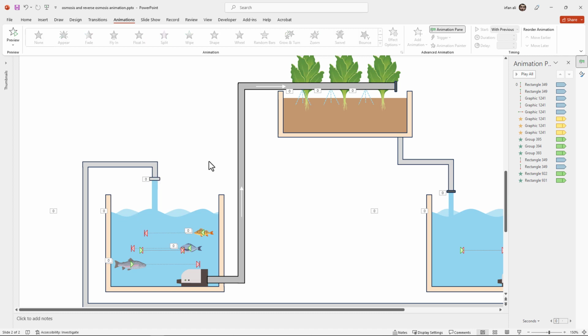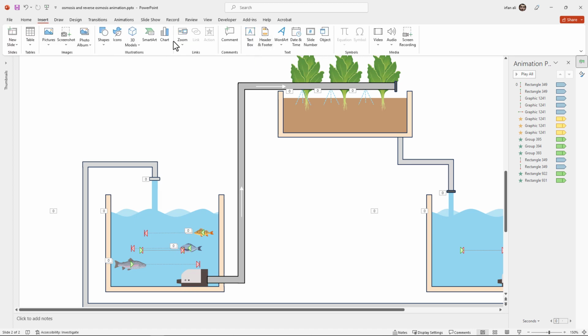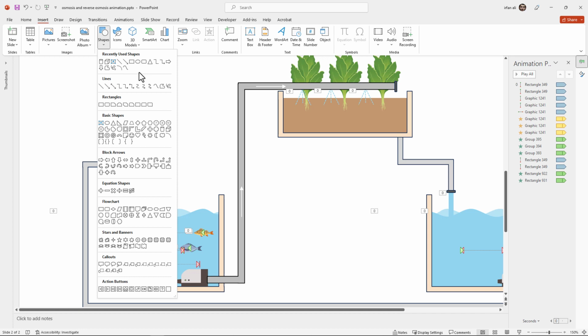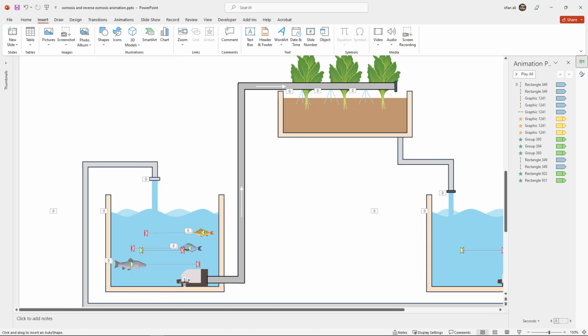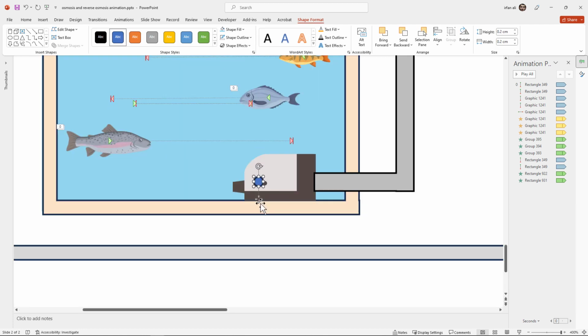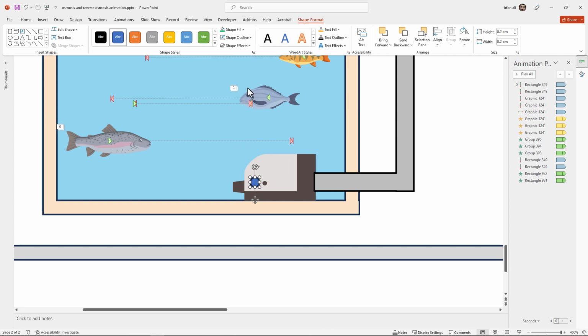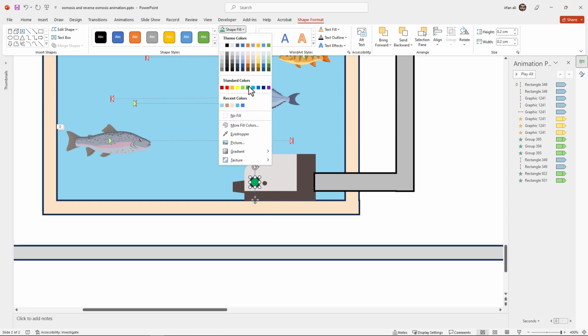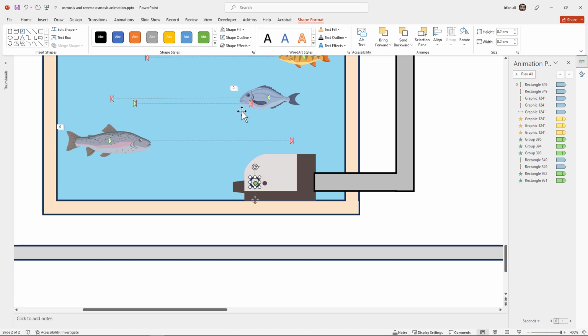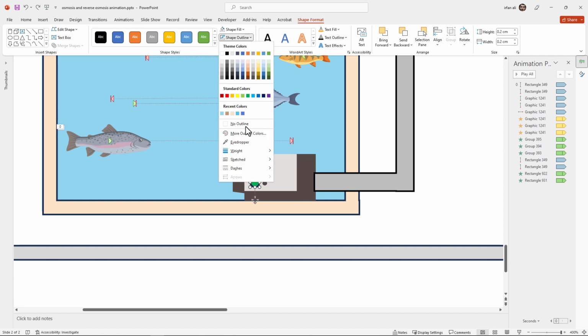Now let's see how the animation is working, but before that I will add some lighting here so that it shows that this pump is in working condition. Okay, so let me add a little circle here. Let me zoom in and let me make it green and no outline.